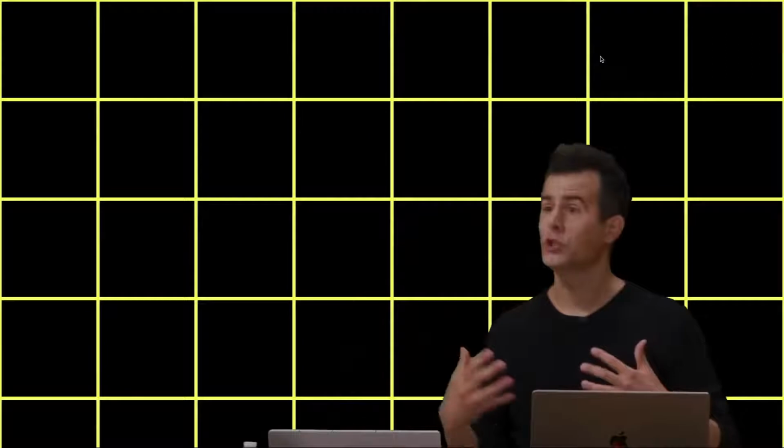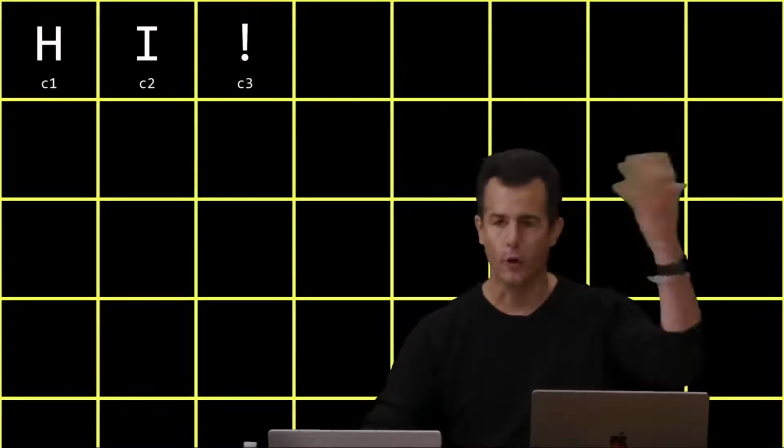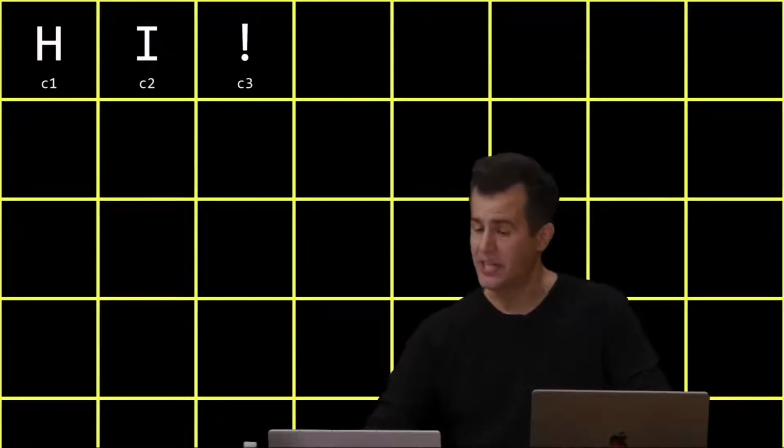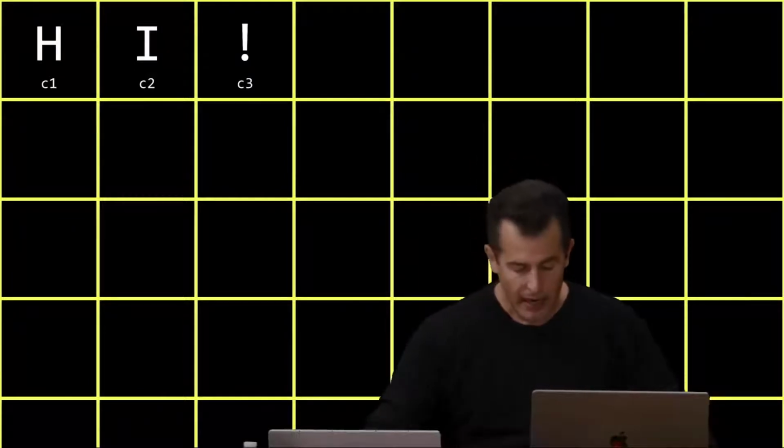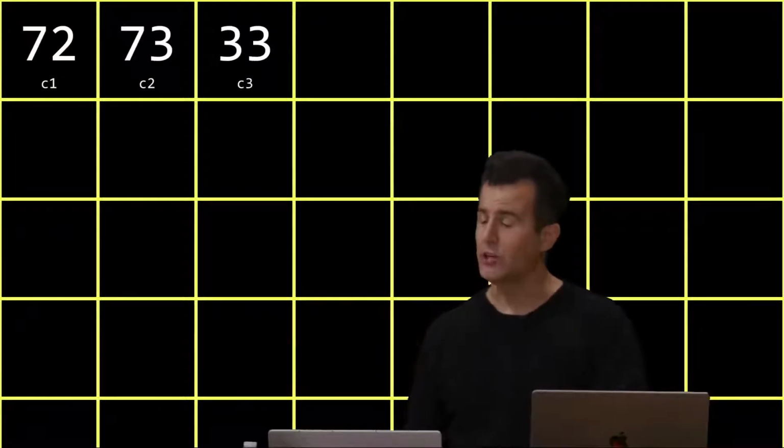What does this look like in the computer's memory? Well, it looks a little something like this. If we clear out the old memory, c1, c2, c3 probably will end up here. Maybe not literally in the top left-hand corner. This is just an artist's rendition. But c1, c2, c3 will probably end up like that. Now, what's really there? It's really those same 3 numbers, 72, 73, 33.